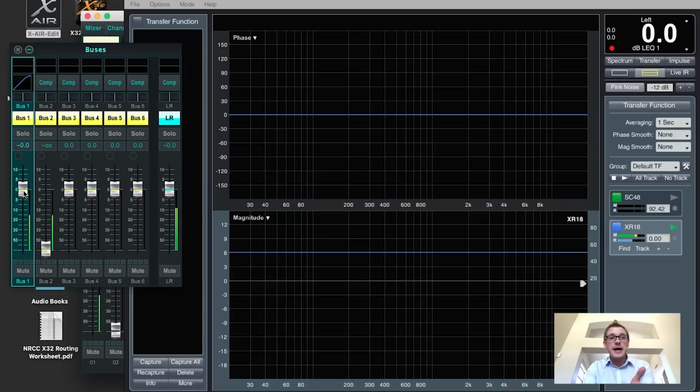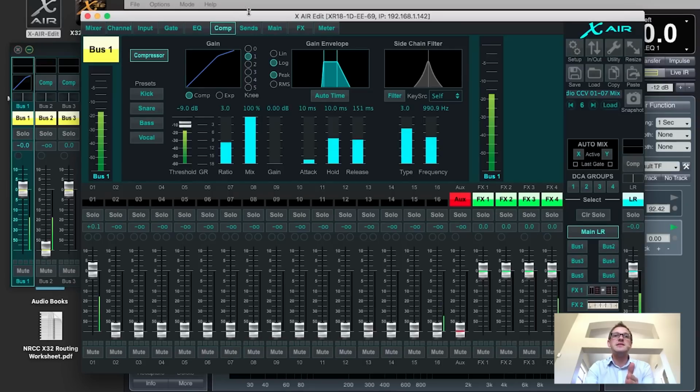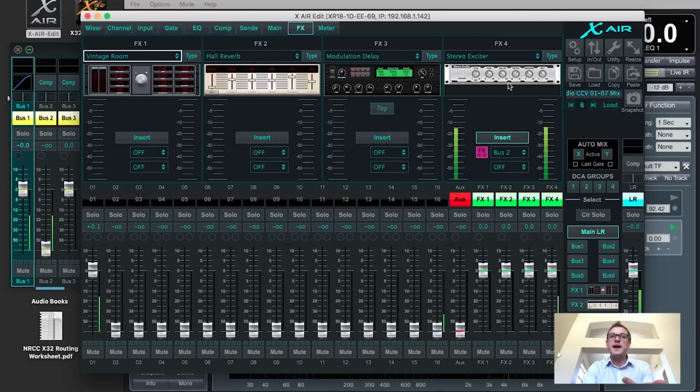Now, it does not calculate the time that these effects take up. So these effects have different amounts of insert delay that are applied on this bus. And so the console, unfortunately, does not calculate or compensate that. So if you are doing parallel compression, make sure that you use the channel compressor and not a fancier compressor in the effects rack. Sorry, it doesn't work that way.